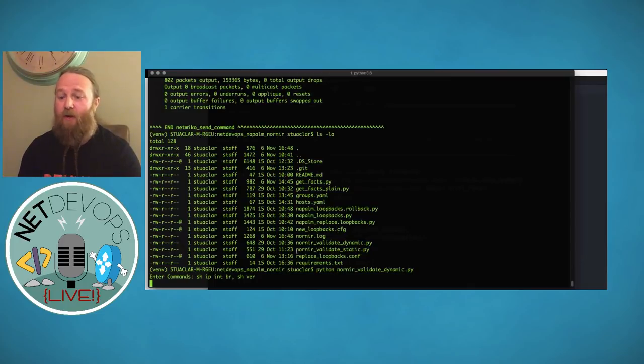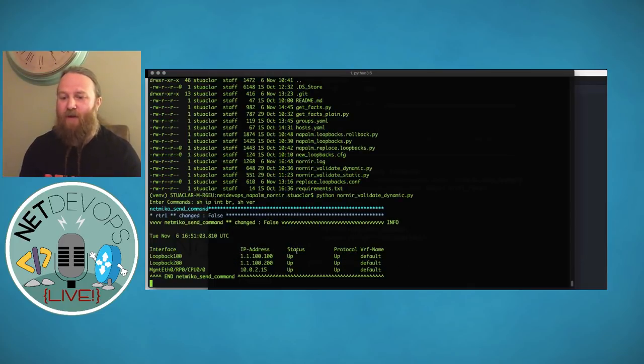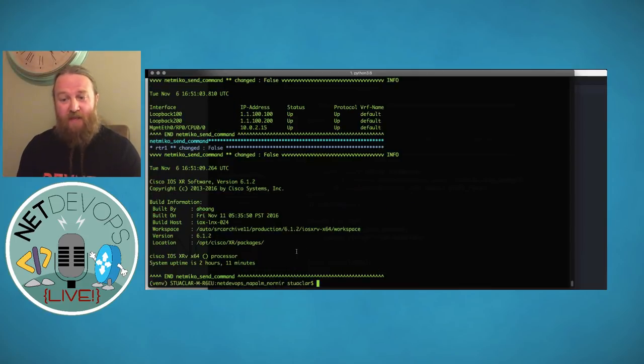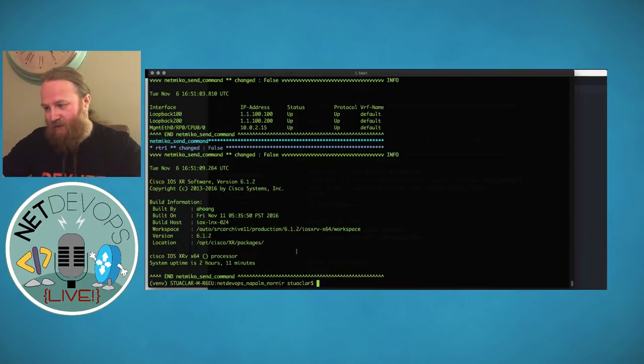So this could act as a really nice runbook. And here you'll see the information coming back. Here's my interfaces. And then there's my version. Fantastic. So let's just scoot up just to touch and examine this.